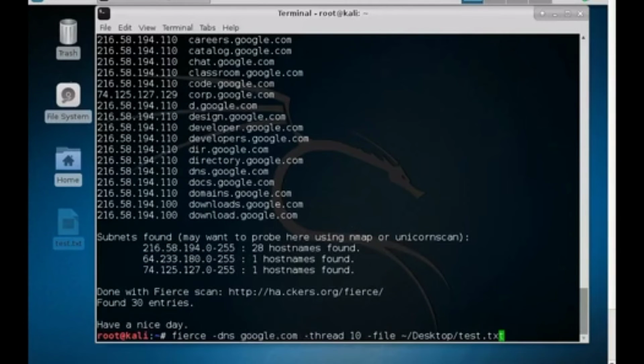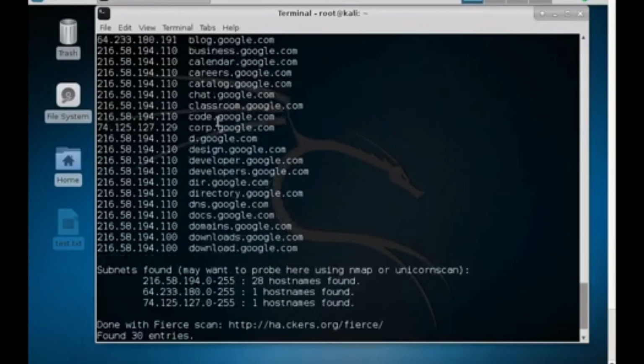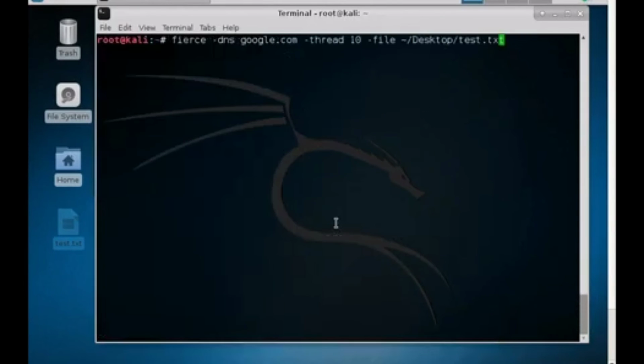So basically that's pretty much all the usage. If you see here, there's not too much else to it. It's very simple to use. Anyways, this will help you out a lot. It'll get you a lot of information very fast, as you saw. So that's it for this one.